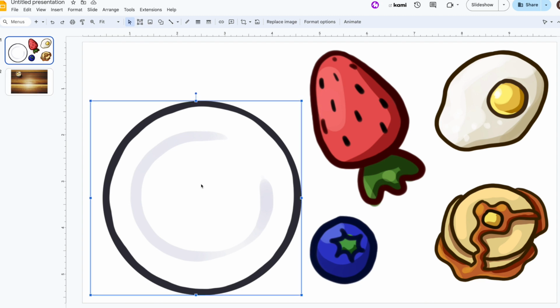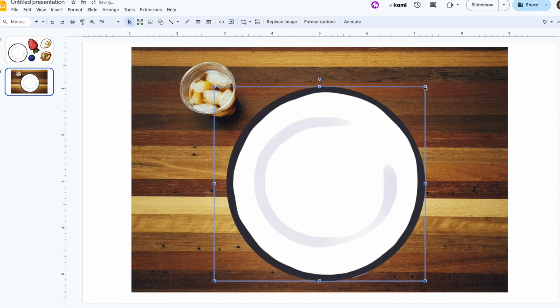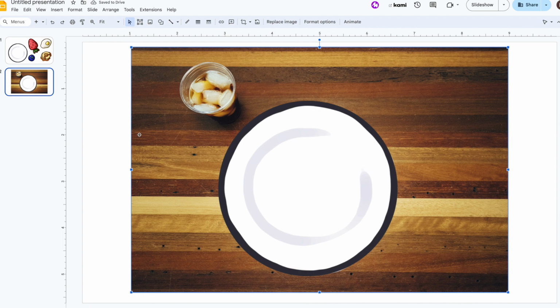So I'm going to click on the plate, right click, copy, go back onto my new frame, right click and paste. Right. So I'm going to start with my plate there. This will be my beginning frame.